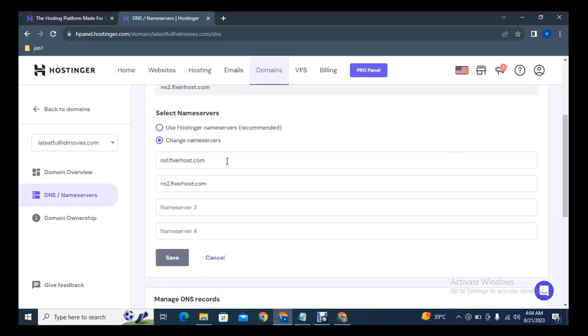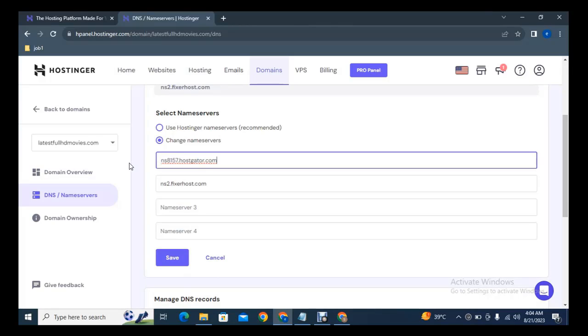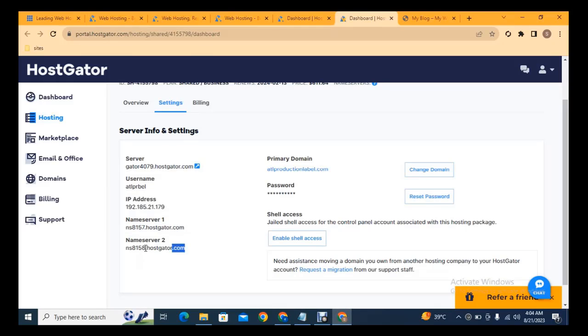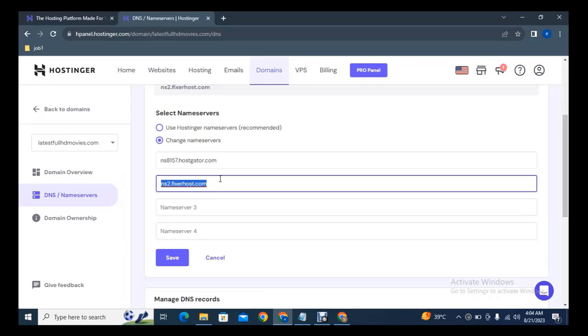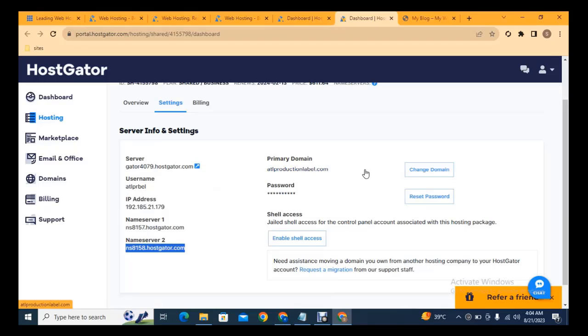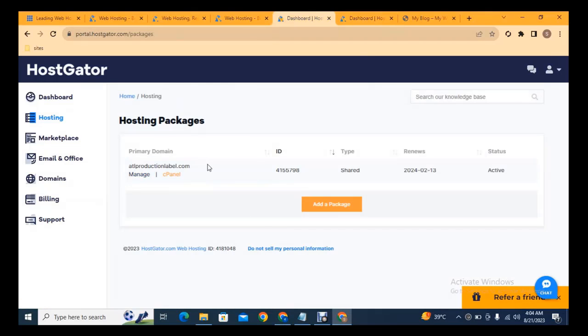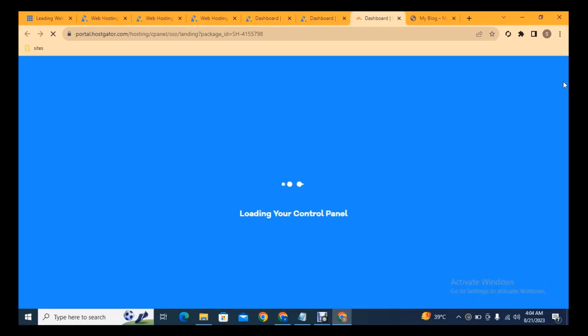Here you can see the current name servers, and you can replace them with your own name servers. I can copy this second one and add it here. After that, click on the save button. In this way you can connect your domain with your hosting. The next step is to go to cPanel, where we need to install WordPress on our domain.